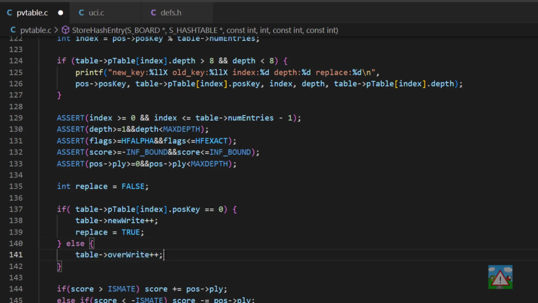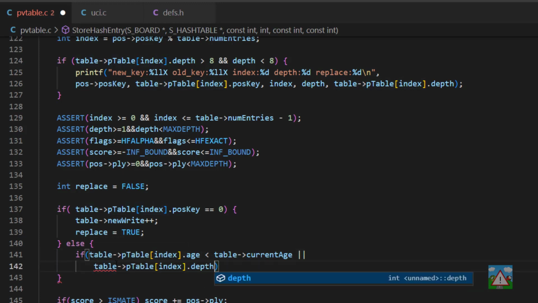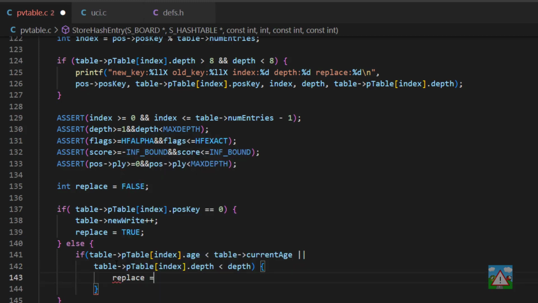What I am going to do is delete this overwrite. I'm not really interested in these statistics at the moment, and we'll fix those later on in the series. For now, I want to get the actual saving of the entries correct. So what we're going to say here then is that if the table at the index.age is less than the current age, so if the entry that we're trying to replace is older than our current entry, then we can replace. Or if the entries are the same age, then what we want to do is check for the depth. So we'll say that or the table dot depth is less than the depth that we're trying to store, then we can set replace is equal to true.